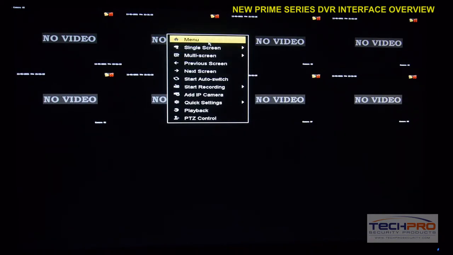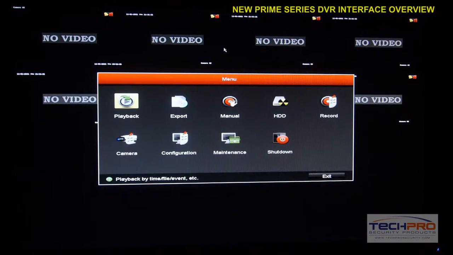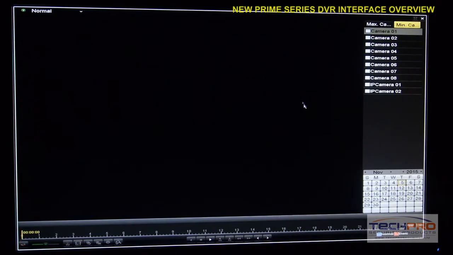Now, if you go into the main menu, right now I have the password turned off. It usually will prompt you for a password. The first option you'll see is playback. Under playback, if you are familiar with our EL series recorders, it's fairly similar. It's all self-explanatory, but what you will do is choose the camera or cameras that you want. For now we'll just do camera 1.